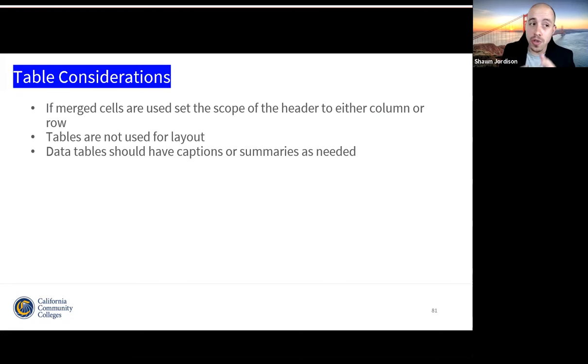Tables are not used for layout. If you have a table, it should be used to display data only. And all tables need to have a summary added, at least currently.